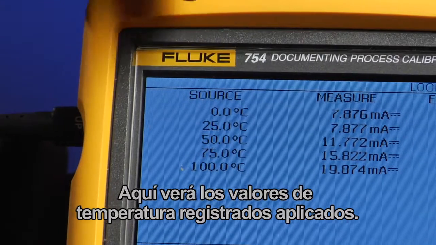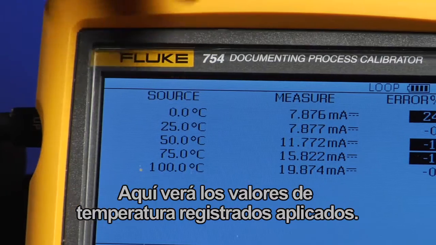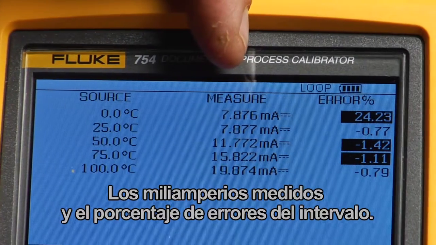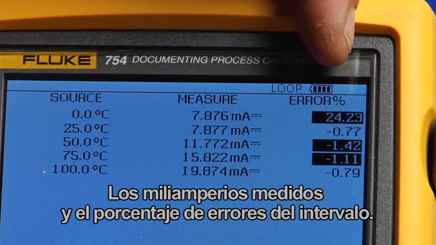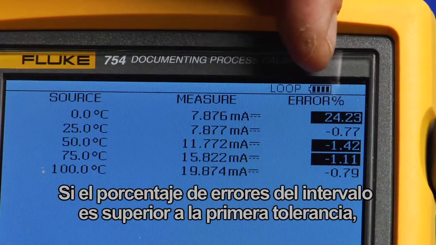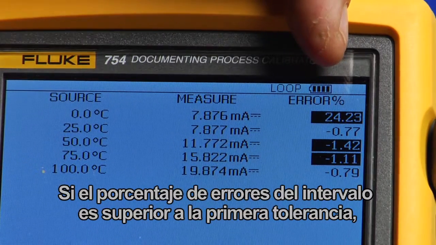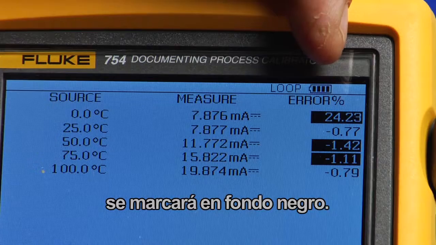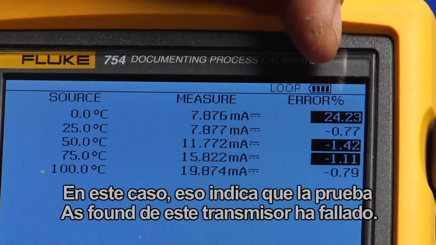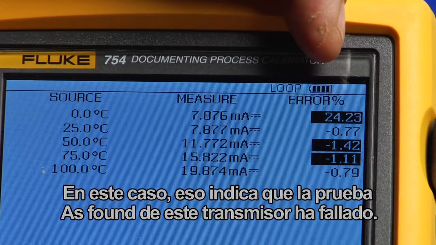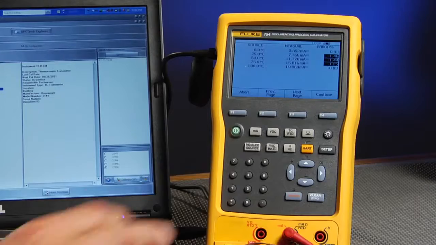So here you see the recorded temperature values that were applied, milliamp values that were measured, and the errors percent of span. If the error percent of span is found greater than the test tolerance, it's flagged in reverse video. In this case, this indicates that this as found test of this transmitter has failed.